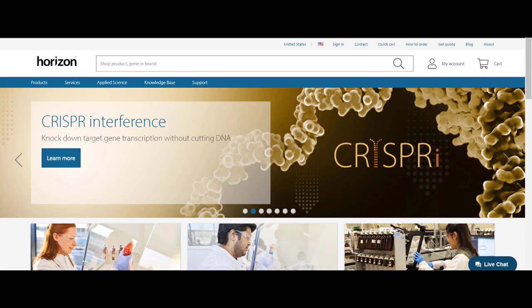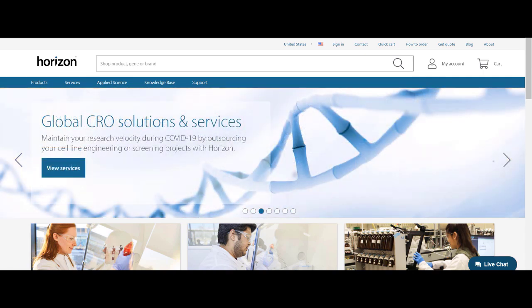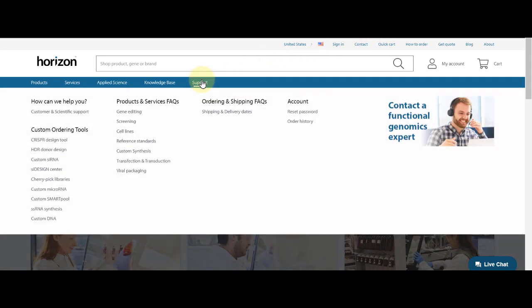In this video, we'll show you how to design a donor template for your homology-directed repair experiment. If you have not already identified a guide RNA and tested it for efficient cutting of your target gene, you should go to the CRISPR design tool before continuing.